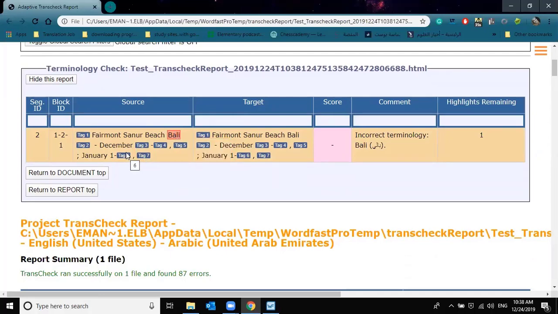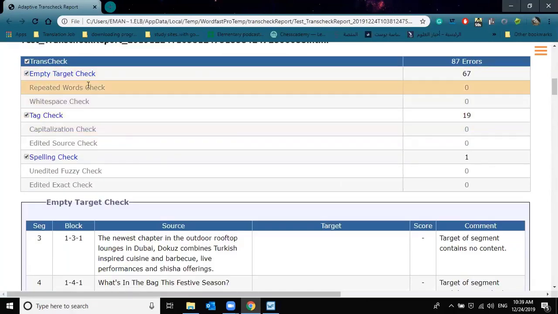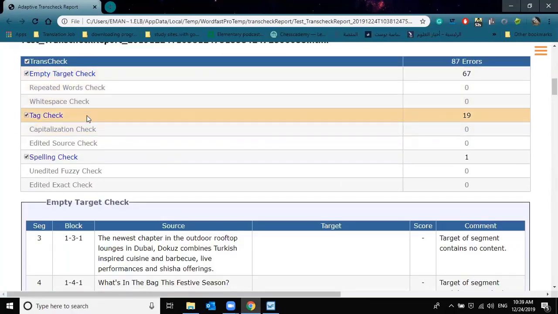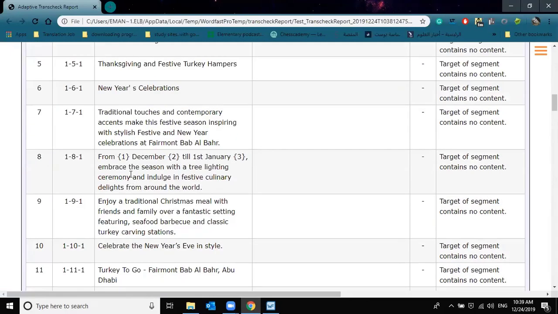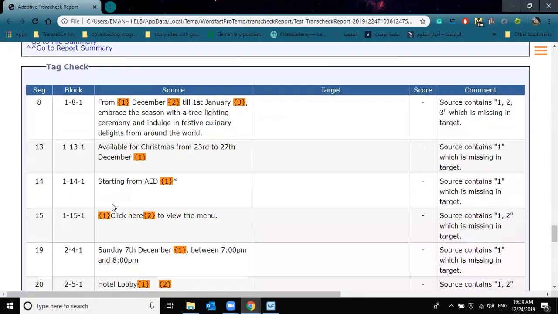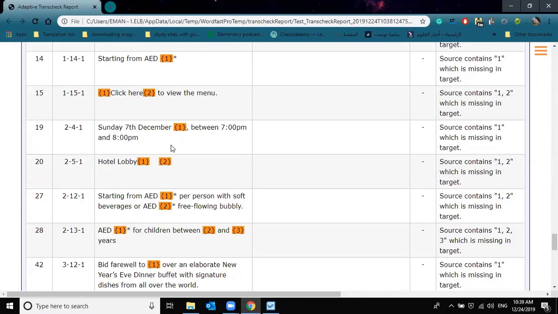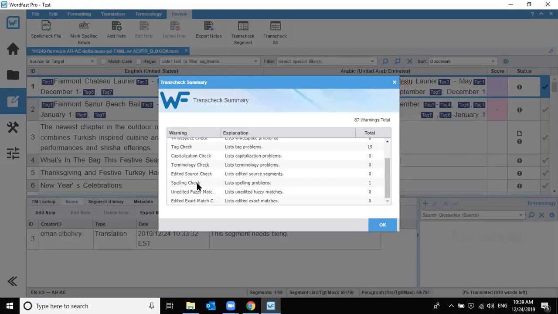It tells you like a progress, or I would say change track. It tells me here the errors of the empty segments, that number, the tag checks, missing, spelling check, empty target check, and a lot of details, tag check, a lot of details. It will be contained in your report. And it gives you here a summary of the total warnings.